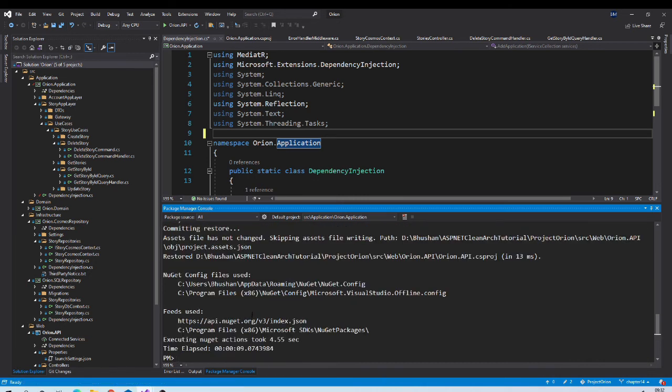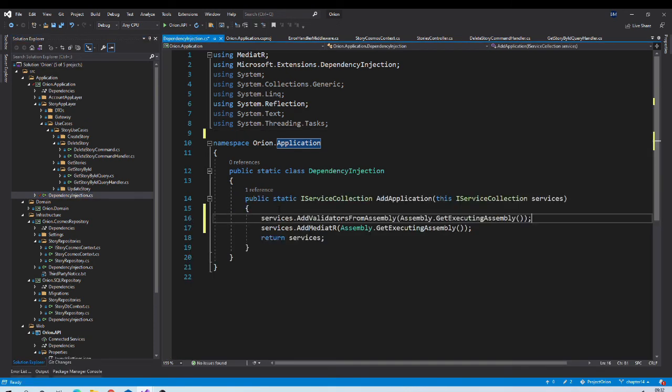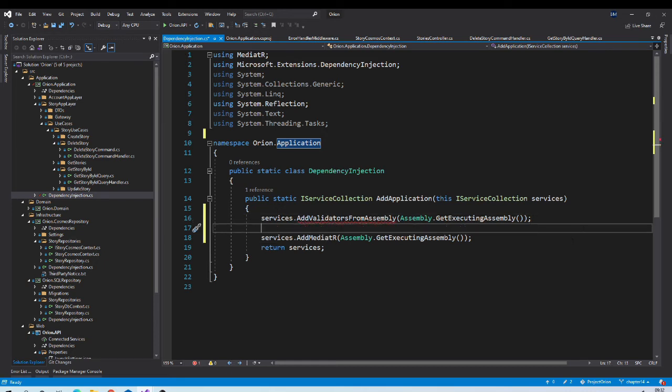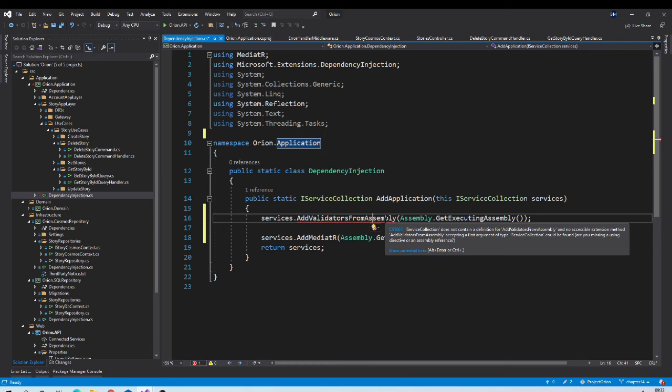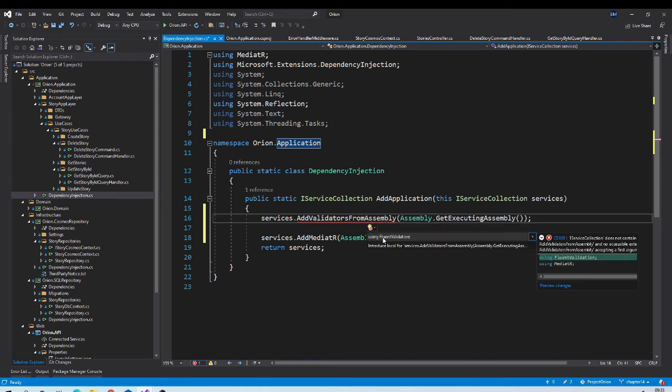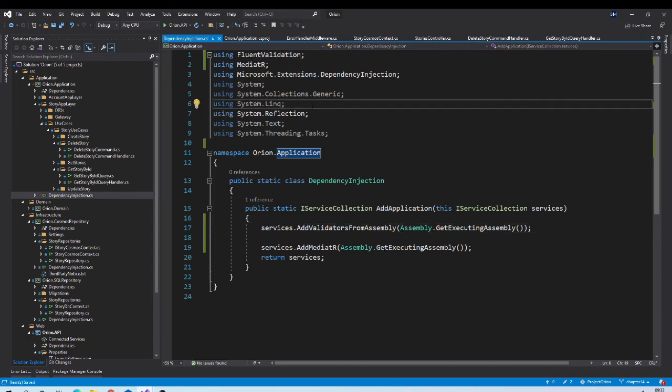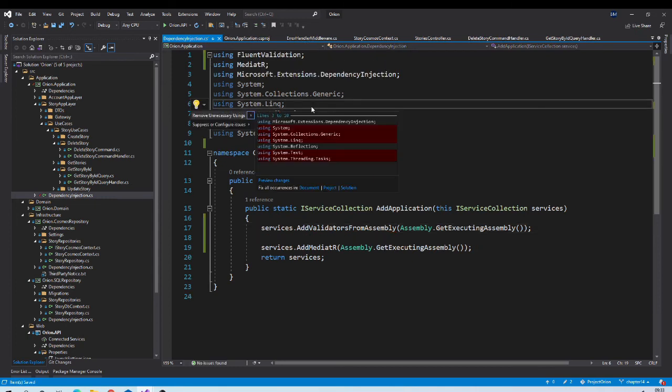Once these two packages are installed, go to the dependency injection class and here insert one line of code, which will be responsible for reading all the validators that we will be writing in this project and adding those validators to this service collection. So then all these validators will be available for ASP.NET Core to inject in the mediator validation behavior pipeline that we will write shortly. Fix this by importing the namespace. You can always remove these usings which are not required.